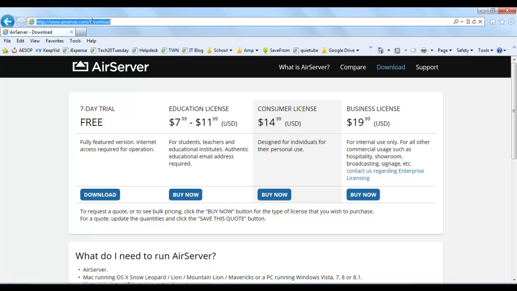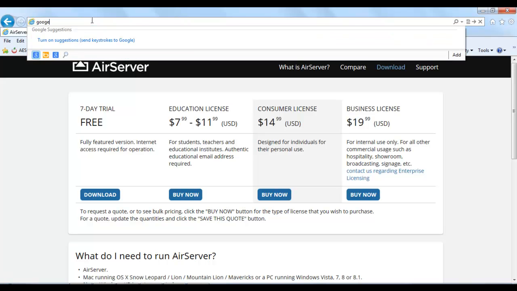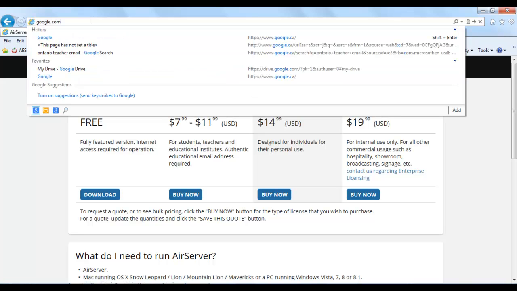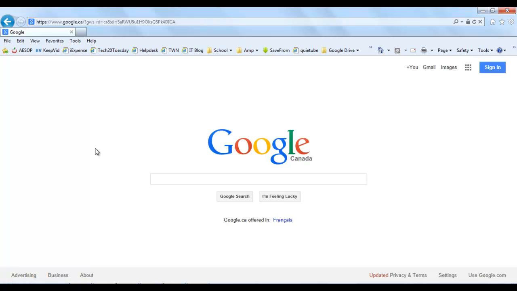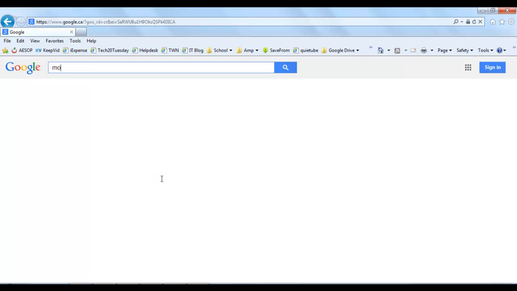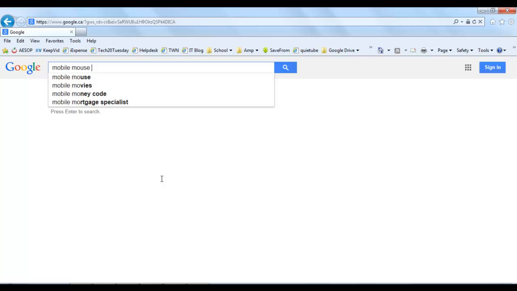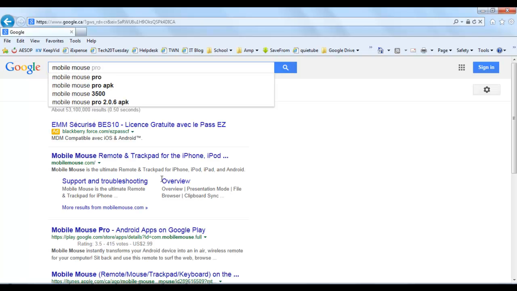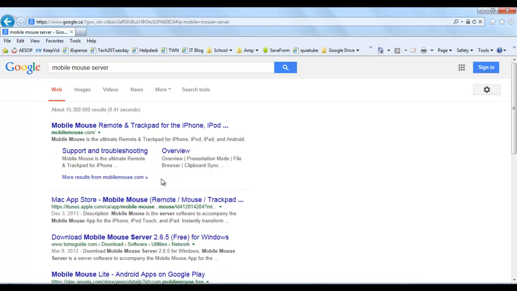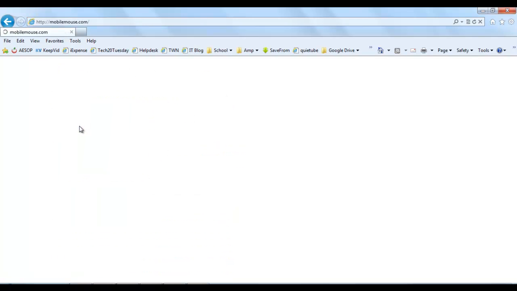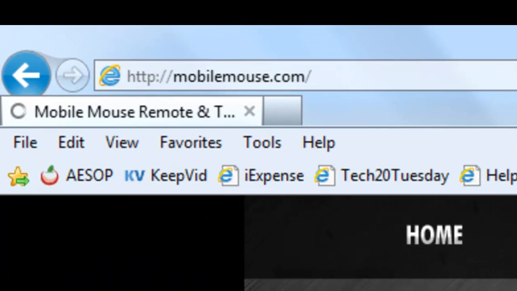So what I normally do, the link to get here is long. I'll have it in the wiki, the Tech 20 Tuesday wiki. I'll have the link there. But I usually just do Mobile Mouse server in a Google search, and here it is. So it's mobilemouse.com. Very easy name to remember.